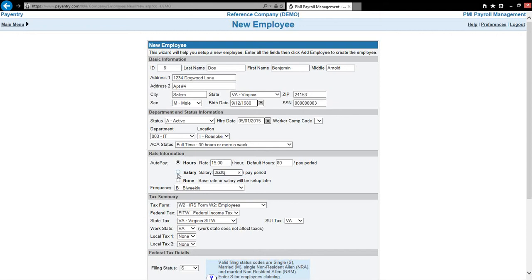If the employee is on salary, enter their per pay period salary in the appropriate box. And if you'd like them set up on autopay, click on the bubble next to salary. If you'd also like to record hours for the salary employee as well as dollars, you can use the default hours field.